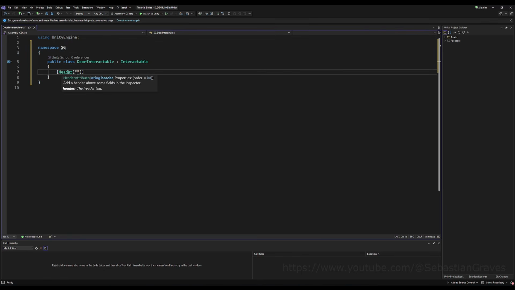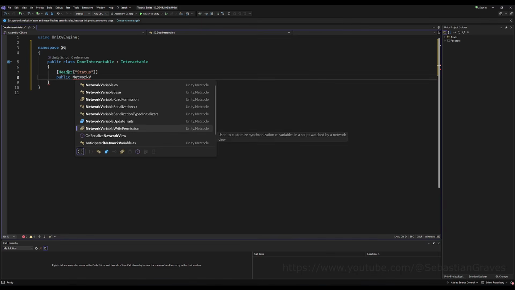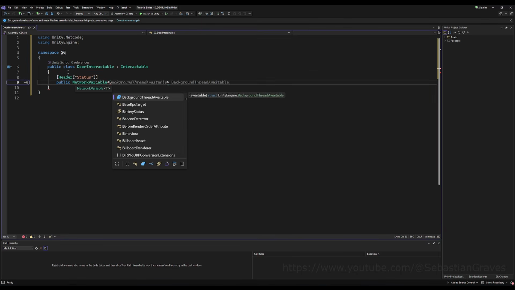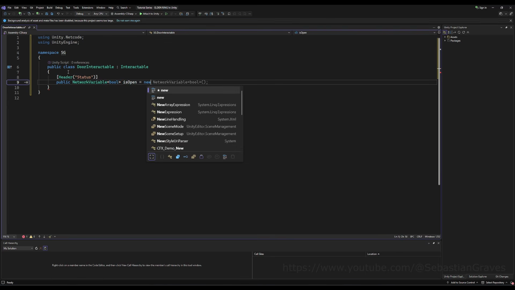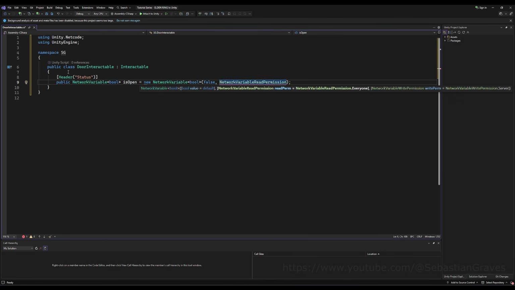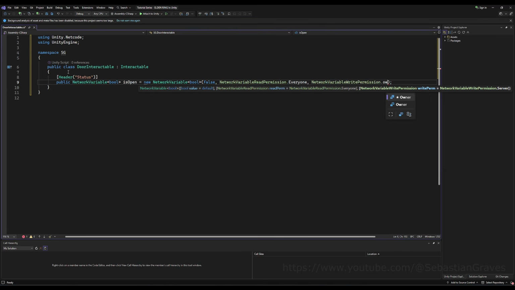And then I'm going to give this a header. I'm going to call it status, however you prefer. I'm going to make a public network variable of type bool. And this is going to keep track of if the door has been opened. So we're going to call this isOpen. We're going to set that equal to a new network variable. Default, it's going to be set to false, and the read permission is everyone, and the write permission is owner.